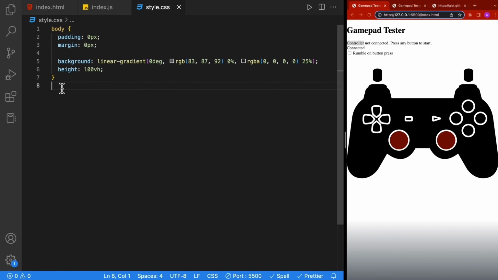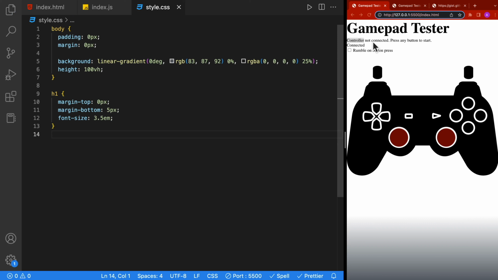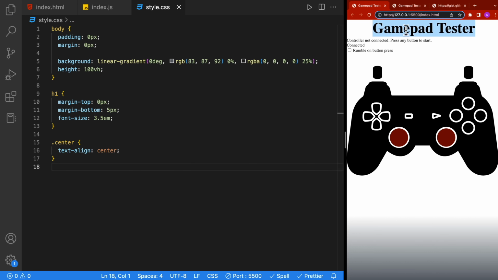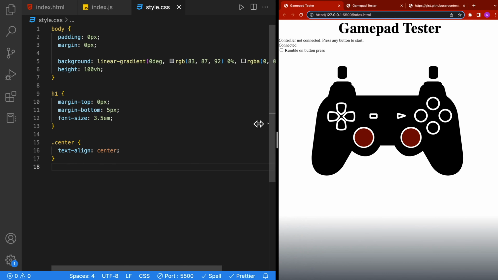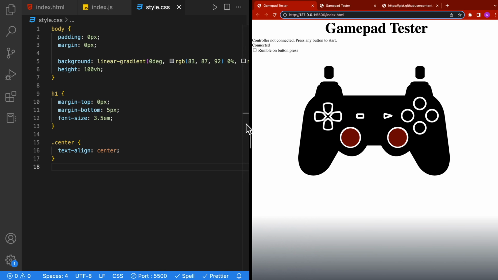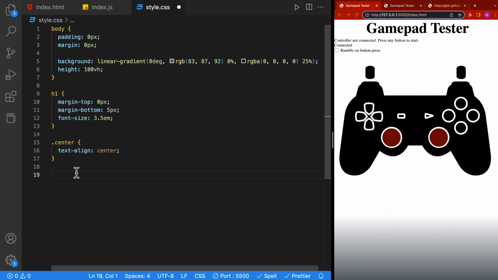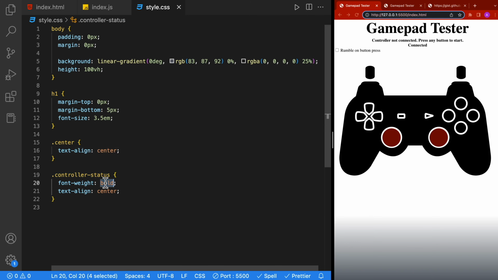Next, we can add the styling for our H1, which is going to make our H1 bigger and bolder. And if we recall, we had a class for center. We're going to go ahead and apply that. That's going to center our H1. It's also going to center our controller in the middle of the screen. And if you recall, around the not connected and connected area, we also had the controller status text, which is going to bold the text and center it on the screen as well.